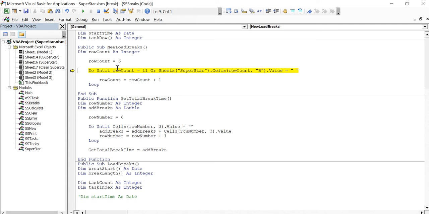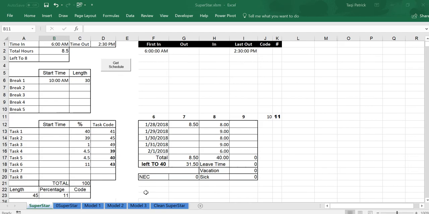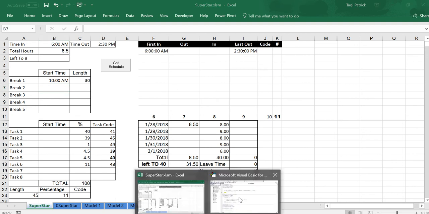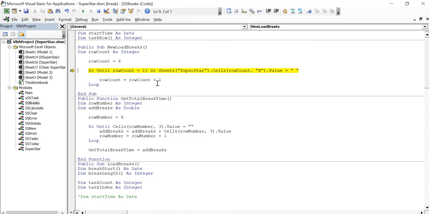Or space, basically. And as expected, it dropped in. Should do it just once. Now row count equals 7. So now we're going to be evaluating the value of cell B7 right here. And that should be empty, and that should exit us out of the loop.